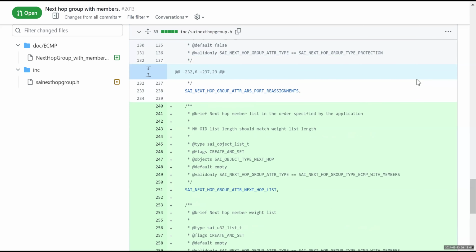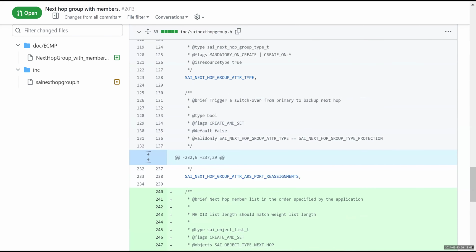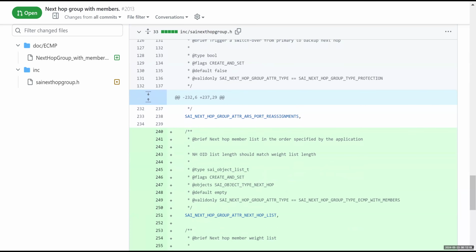So that's the proposal in a nutshell. If there are any questions, I'm happy to take them now.